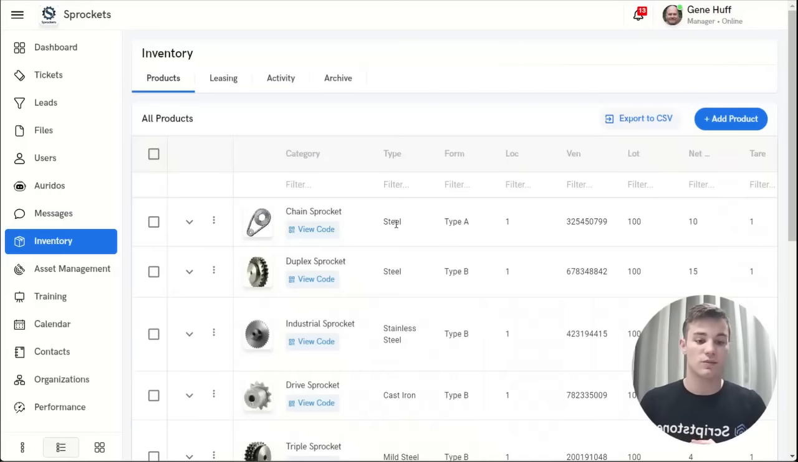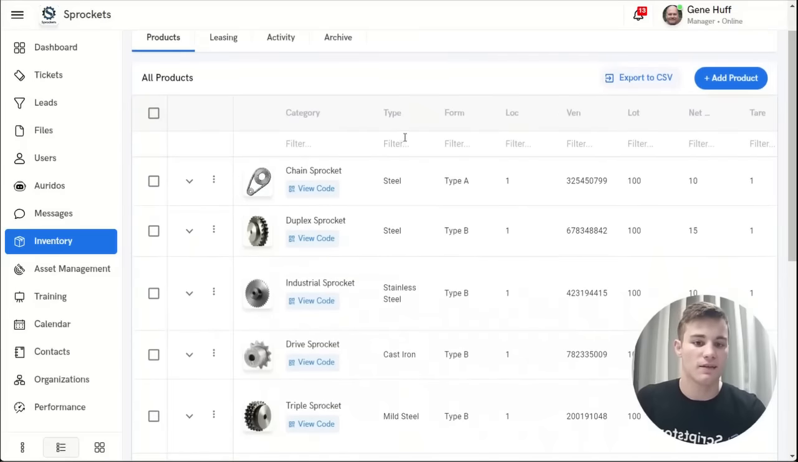We create custom QR codes per product to where you can use a phone, a tablet, or anything that has a camera on it and run your inventory that way. You can see all the activity on the activity tab. You can actually lease things if that's something you want to do within your company.